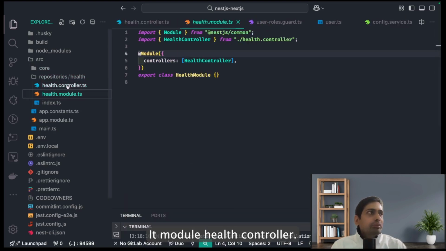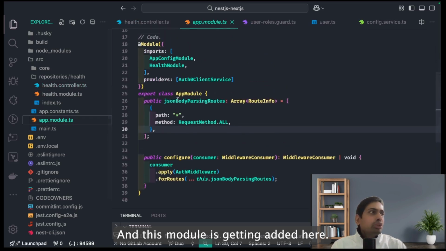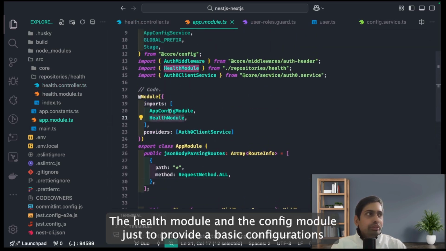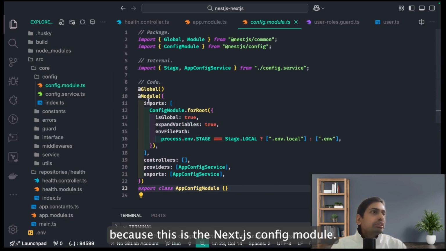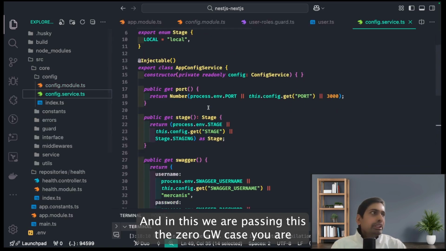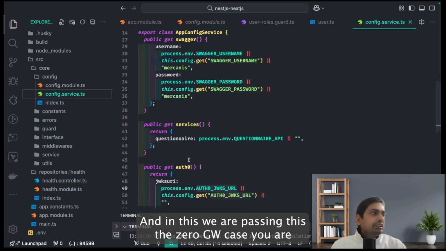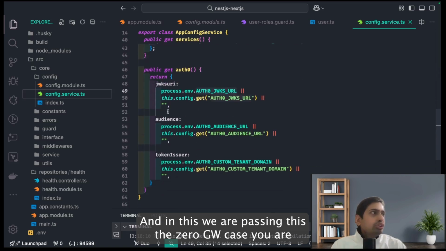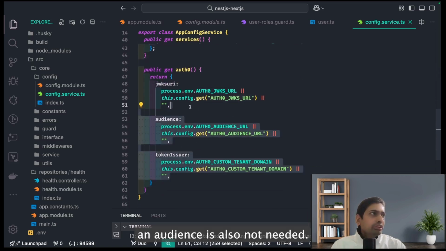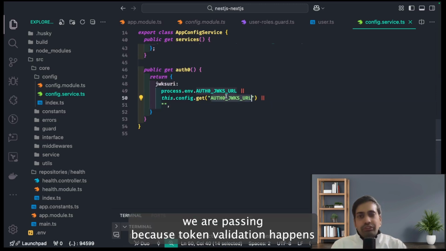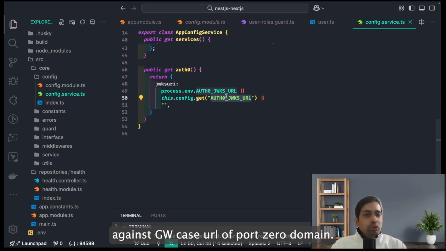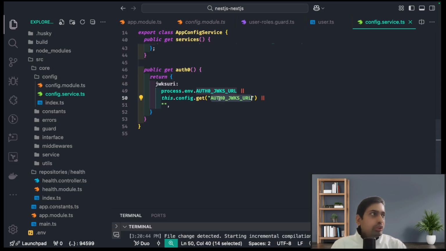Okay, health module, health controller, and this module is getting added here, the health module, and a config module just to provide basic configurations, because this is the NestJS config module, and in this we are passing this Auth0 JWKS URL. Audience is also not needed, only this JWKS URL we are passing, because token validation happens against the JWKS URL of the Auth0 domain. I will explain in the code how this actually happens.